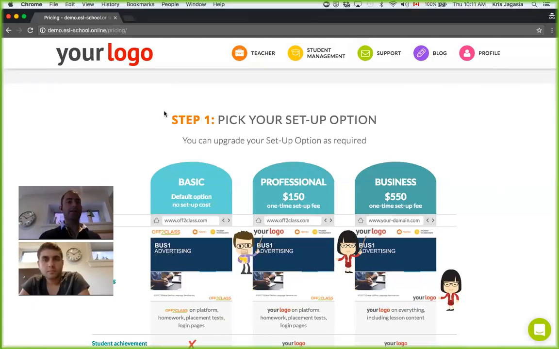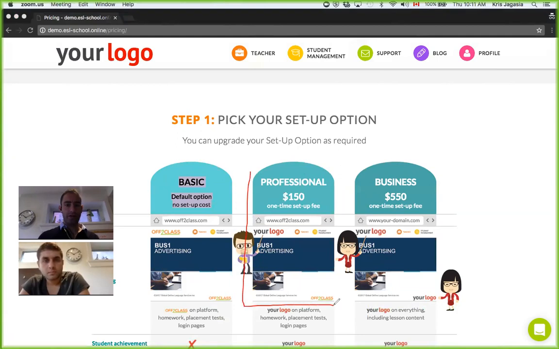Now, our intermediate step is the professional setup. So that's this pro setup that we've had for quite a long time. That's a one-time fee of $150. So it's just a setup fee. It's not a subscription. You will still need a subscription to teach your active students. It's a one-time setup fee. And the pro costs $150. And that's the existing pro. So you get that branded login page, you get your logo on the platforms, on the interfaces, on homework assignments, and on the placement test.